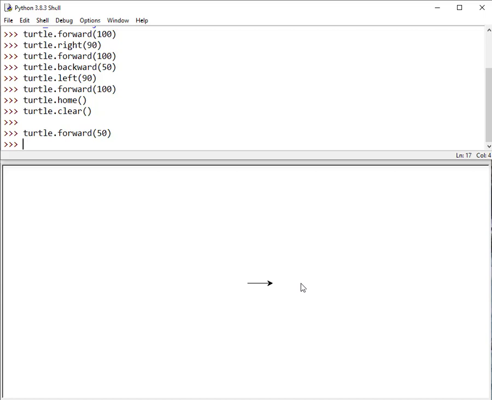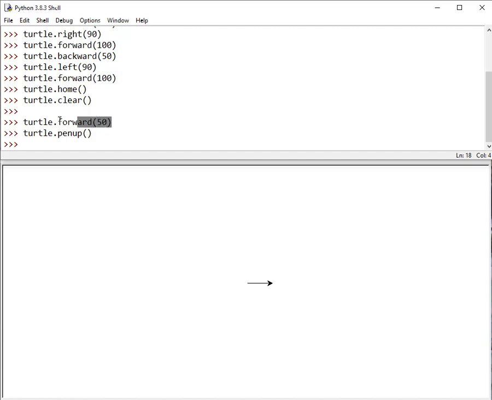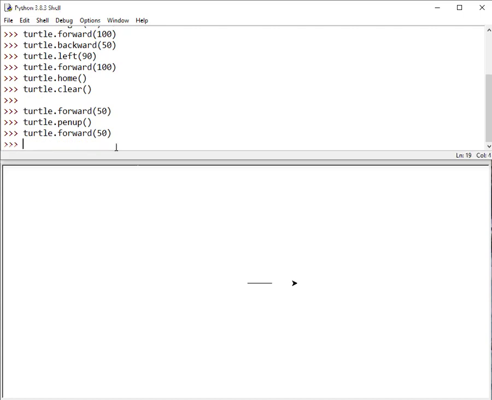Then we can raise the pen. So turtle dot pen up and empty set of parentheses. Now when we move the turtle, it isn't going to draw a line. So let's move the turtle forward another 50. Just copy and paste. And now you see the turtle has moved forward, but it didn't draw a line. So you can control the pen. You can raise it and you can lower it. If you want to draw a line and then move the turtle somewhere else to draw something else, then you can.